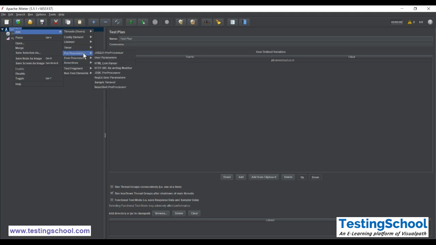After that, preprocessor. Preprocessors are nothing but if you want to provide some prerequisite for a particular sampler or a request which is specific for that particular request, you need to configure it in the preprocessor. What are the different kinds of preprocessor we are using? We will see in the latter part of the tutorial during our script recording and enhancement.